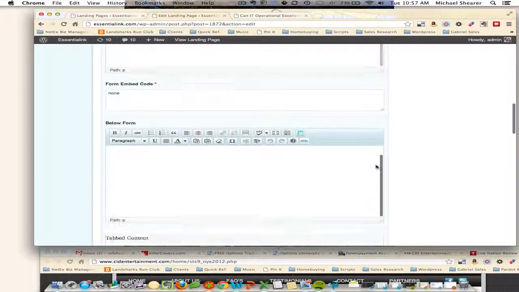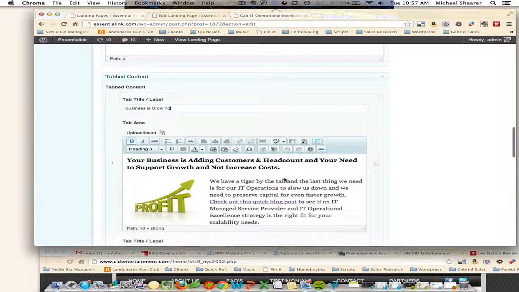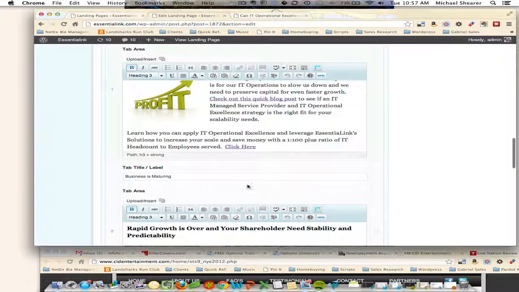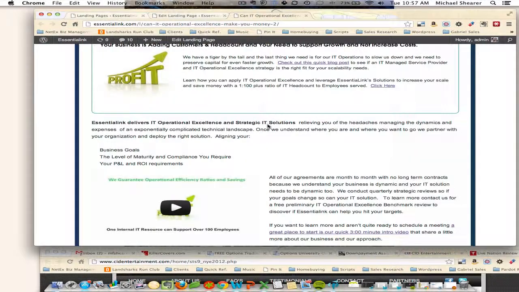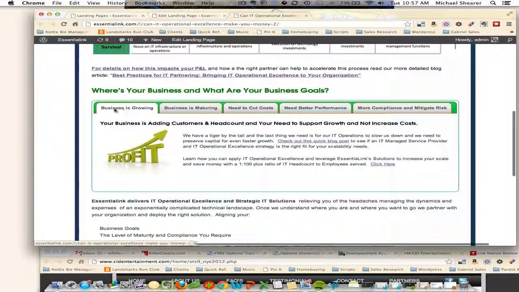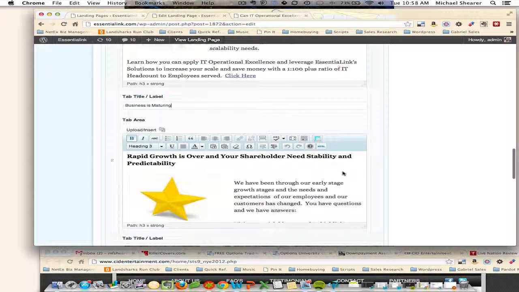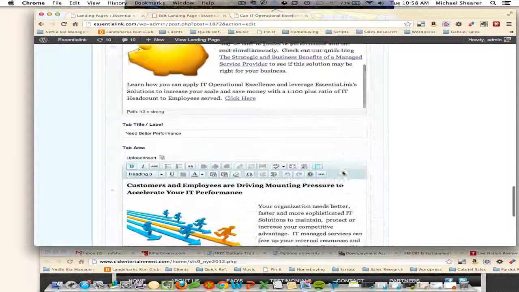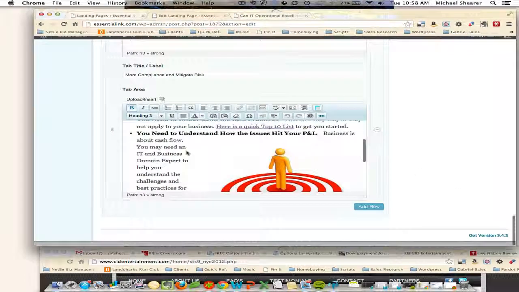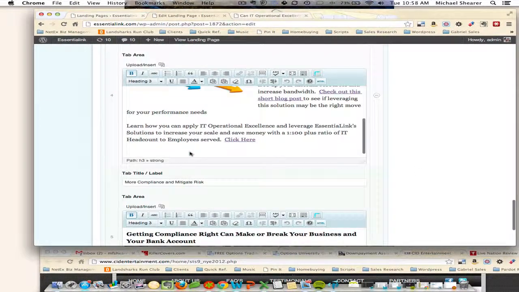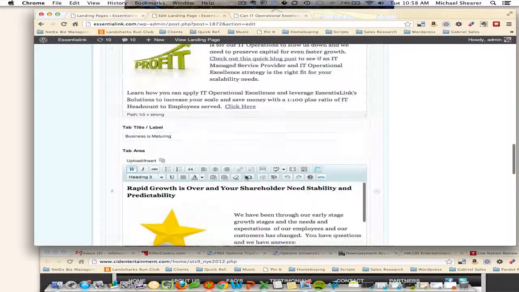And what you have after that is the tabbed content. So we have businesses growing, and then the details. We have businesses maturing tab title and the details. And if we go back to this page, you'll see how they correspond. Businesses growing, businesses maturing, and so on. And we have 5 tabs on this particular page. And so it's all controlled within WYSIWYG editors, making it really easy for anyone to create and edit these pages.